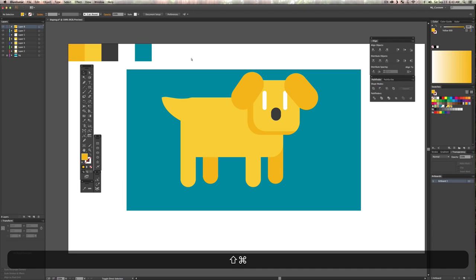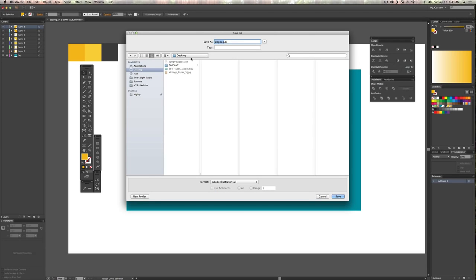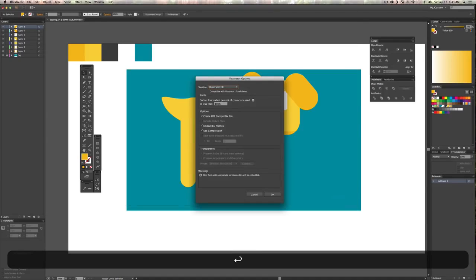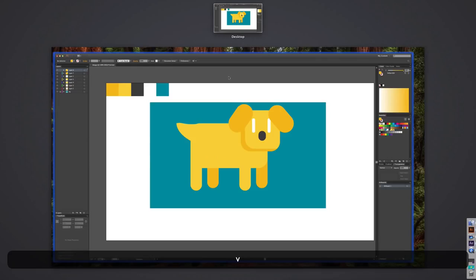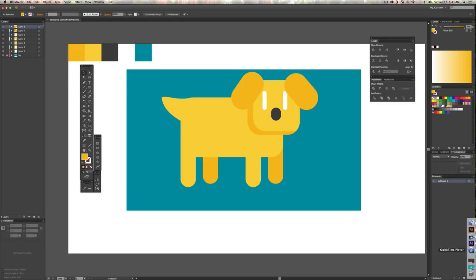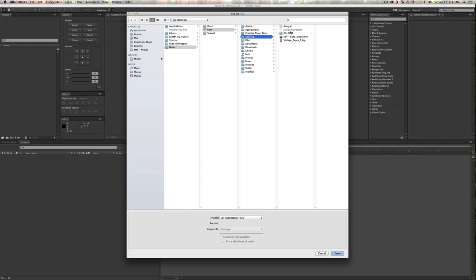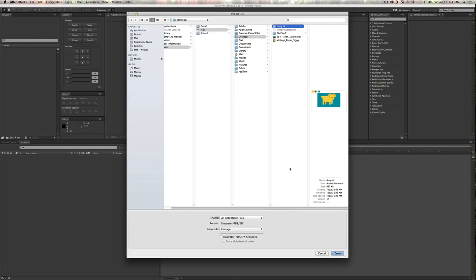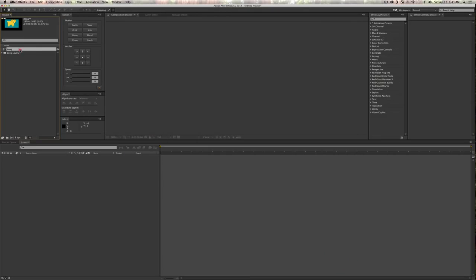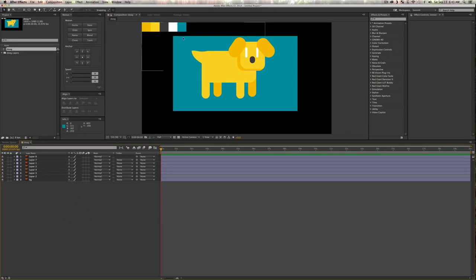Let's go ahead and save this somewhere. I'm going to save it to my desktop as a dog, or Doog, I guess, and press enter, and jump on into After Effects, and let's see what we can do today. So we're going to import our dog character illustration, and make sure to import as composition and retain layer sizes just so it imports correctly. We'll double click into this composition.